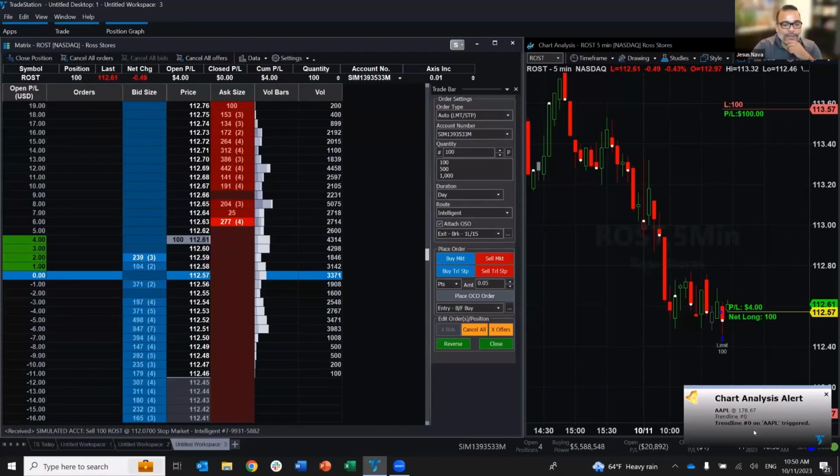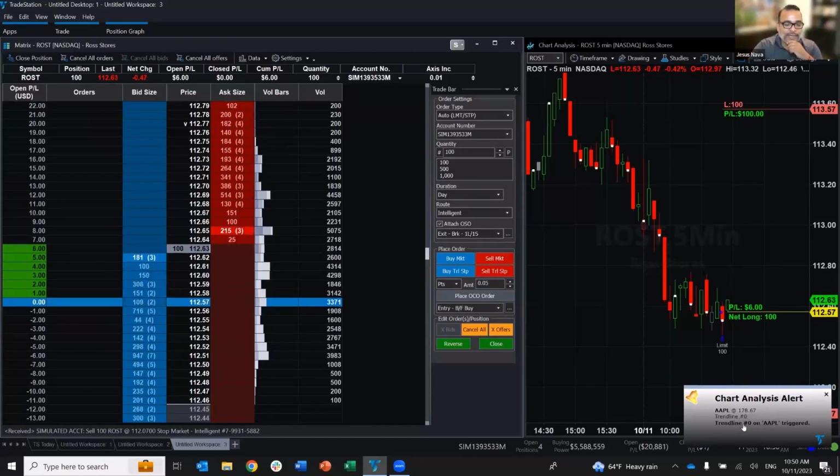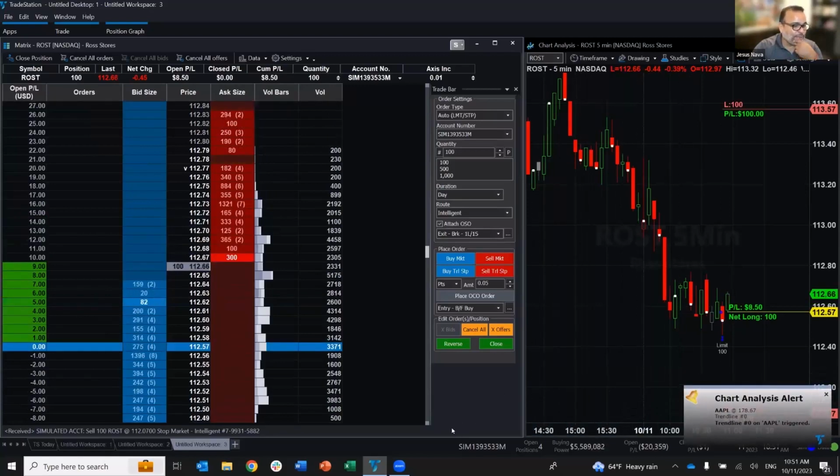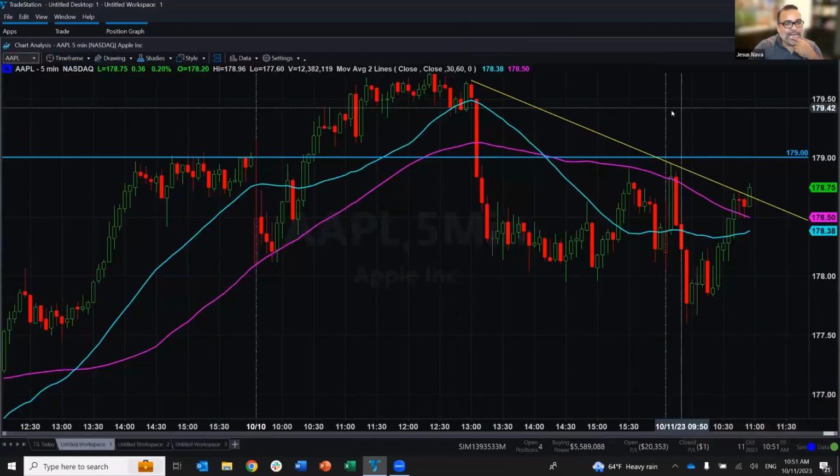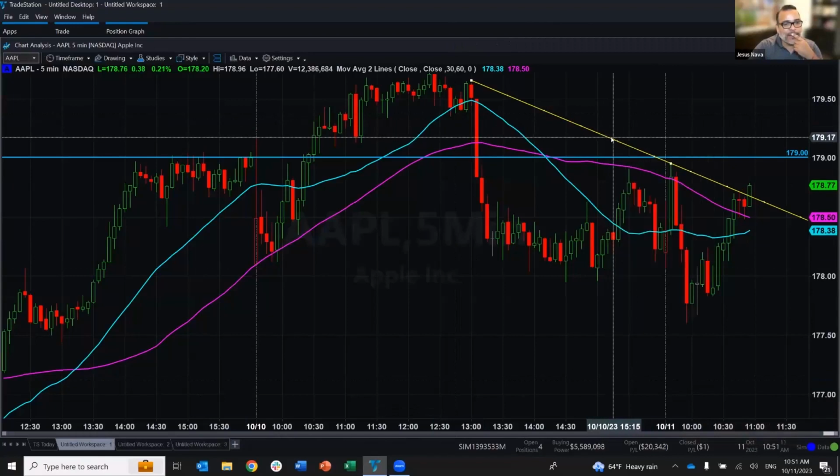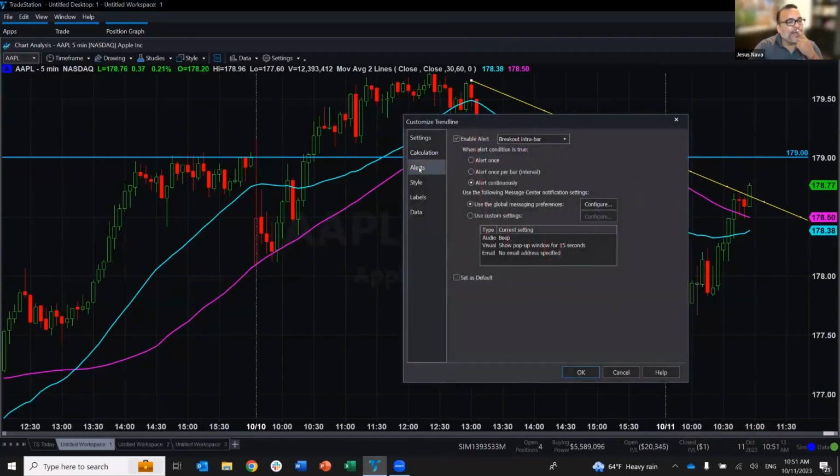I'm getting an alert here on the trend line again. Notice that it's a little bit annoying because I set it to every single tick, so it's triggering and triggering all the time. So a lot of times when that happens, I go here to my trend line and I set the alert to only alert once per bar.